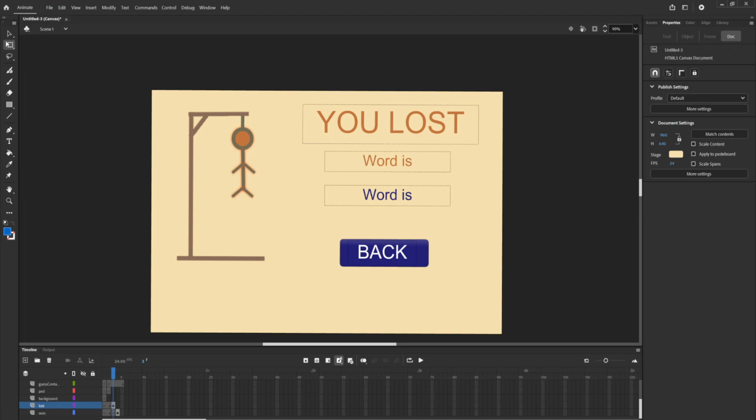Hey guys, welcome back. So in this video, I'm going to show you how to rotate canvas in Adobe Animate. So yeah, let's get straight into it. It's a pretty simple method, so let's do it quickly.